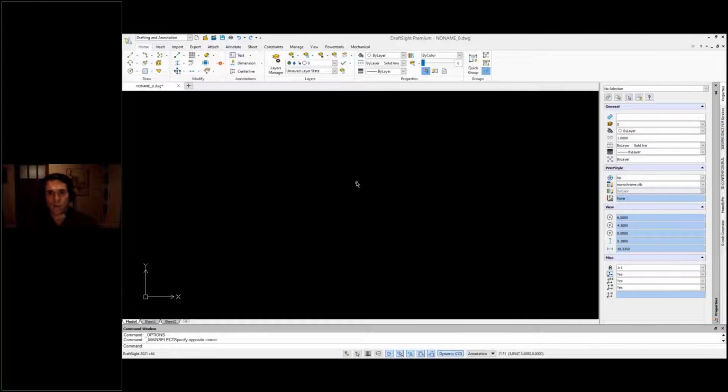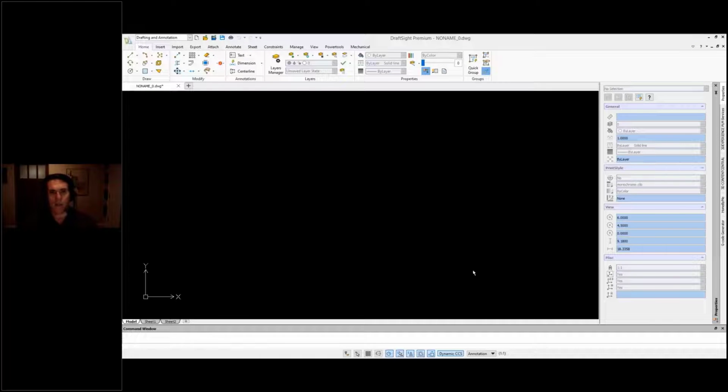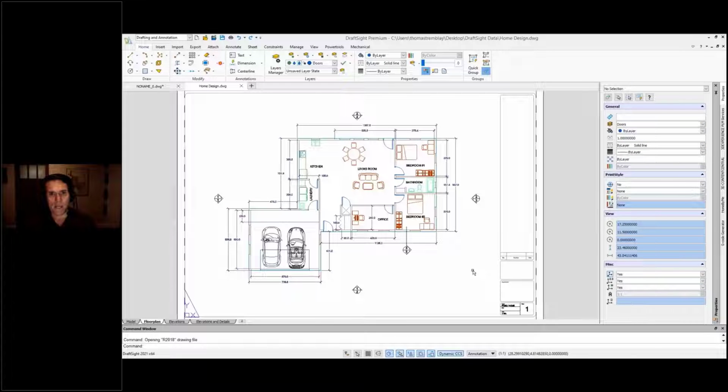As we see, we've got our basic layout. Let me go ahead and open a file right away. And one of the things you'll notice is, of course, it is a DWG file. This DWG file is going to contain all of the same type of information that you normally have. One of the other things that's important, though, is how much flexibility you have with this data.